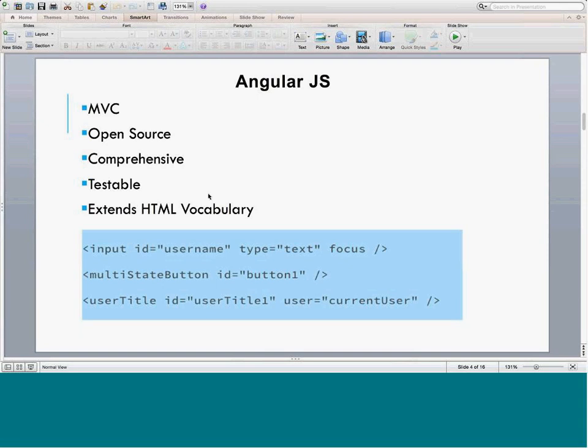And Angular is testable. We get a lot of mock APIs. So many things in AngularJS you can mock to test it. There are a lot of methods which were developed only to make it testable. So you can test using tools again developed by the AngularJS team.